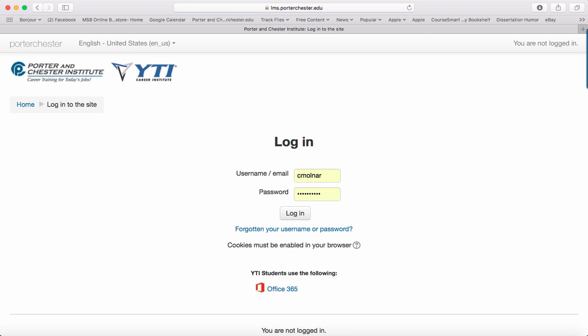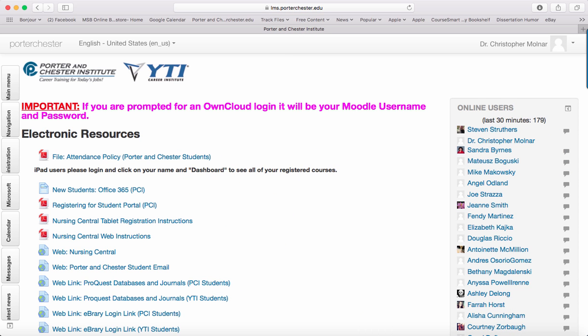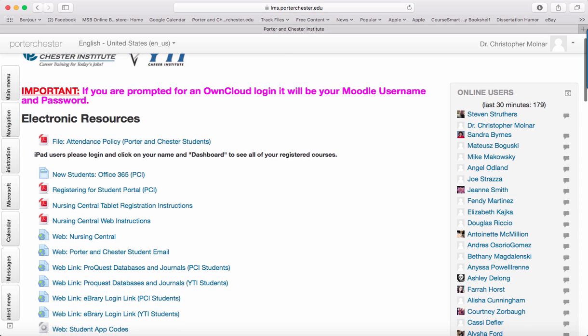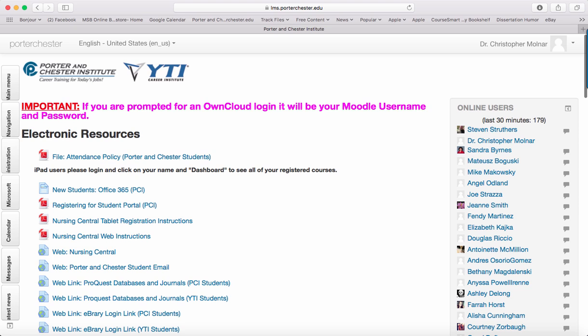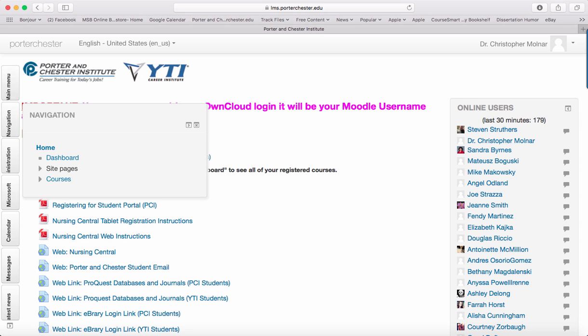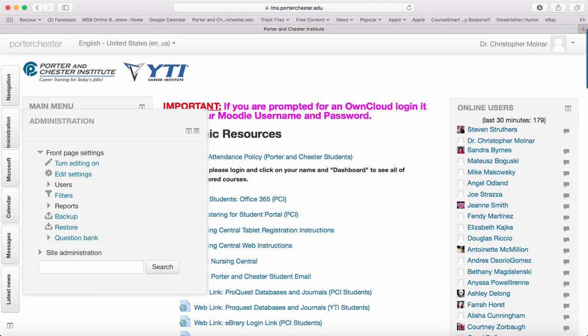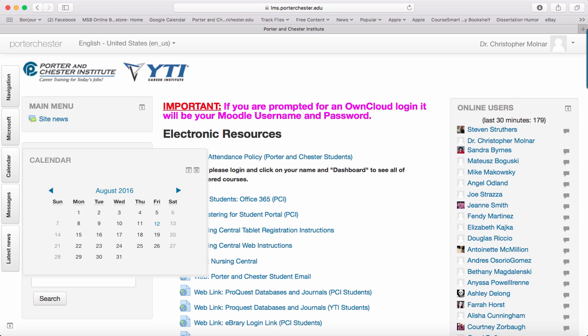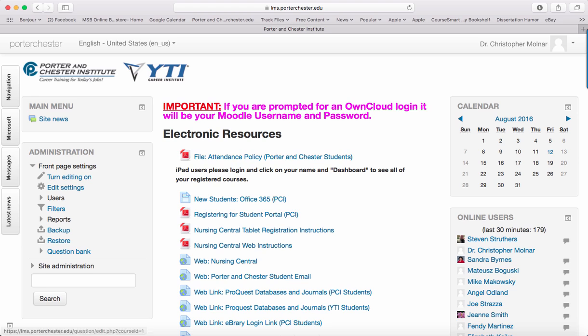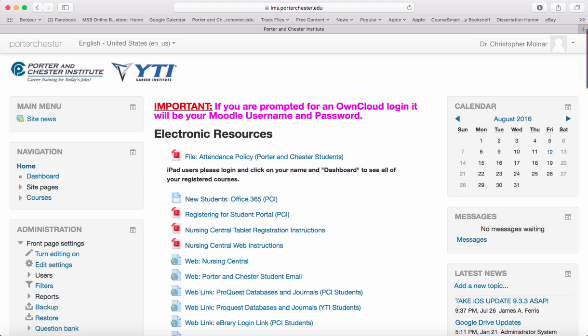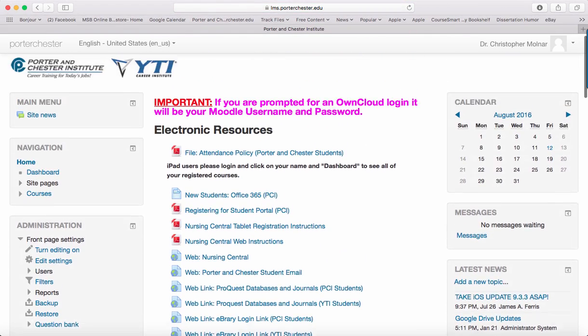So let's go back to the login screen. I'm going to go ahead and log in. As it sets up the session, the first screen you'll come to has electronic resources on it, and a list of online users on the right side. Now, your screen may look a little bit different because the first time you log in, all of these, we call them blocks, might all be expanded over here on the right or left side. So your screen may look a little bit more like this.